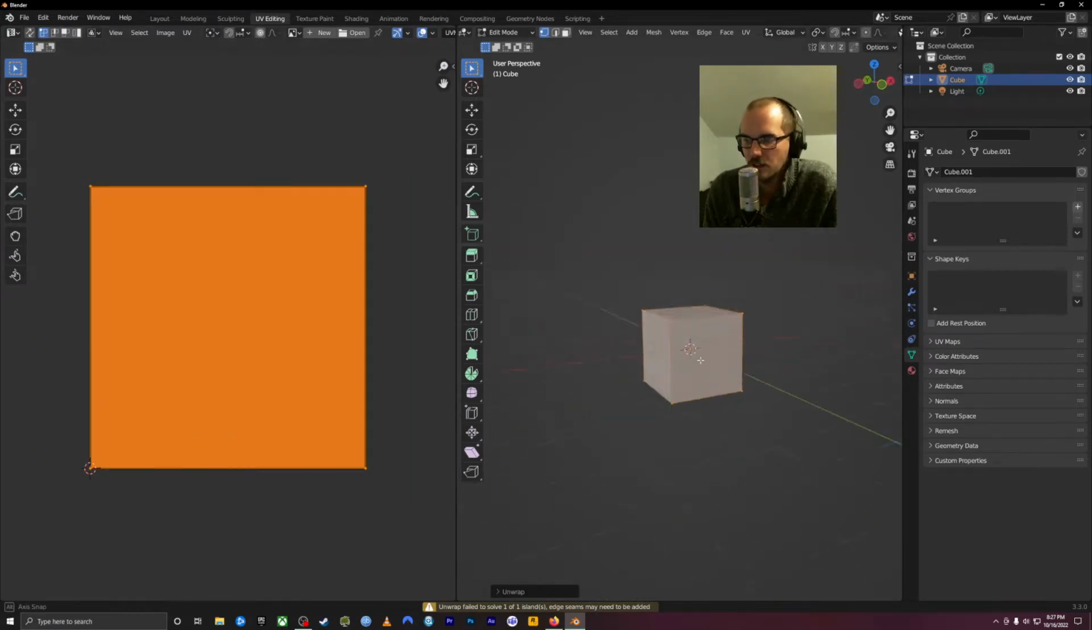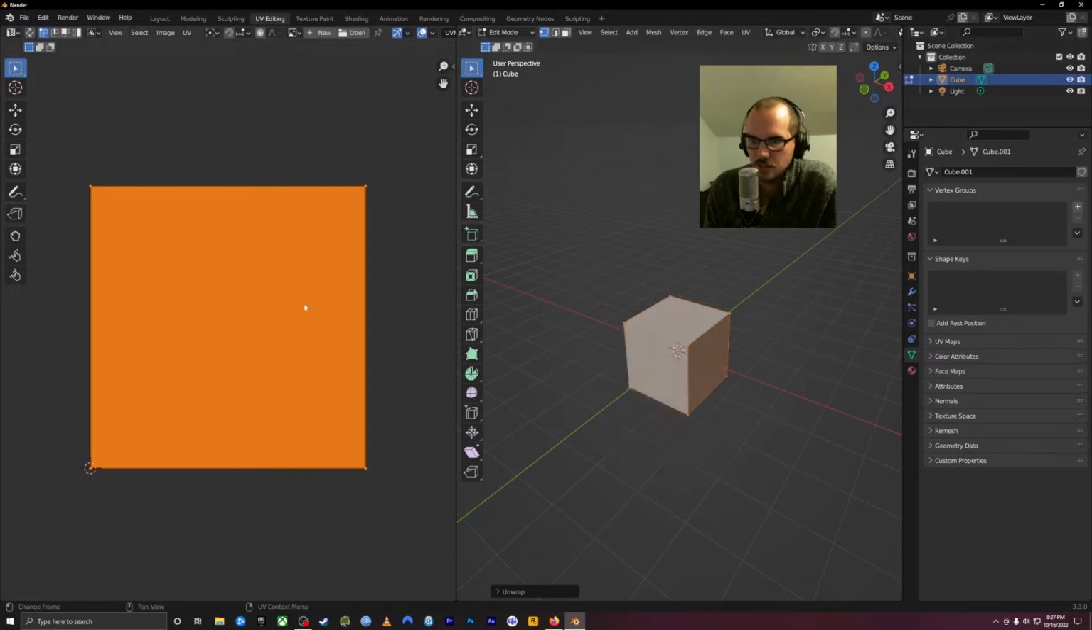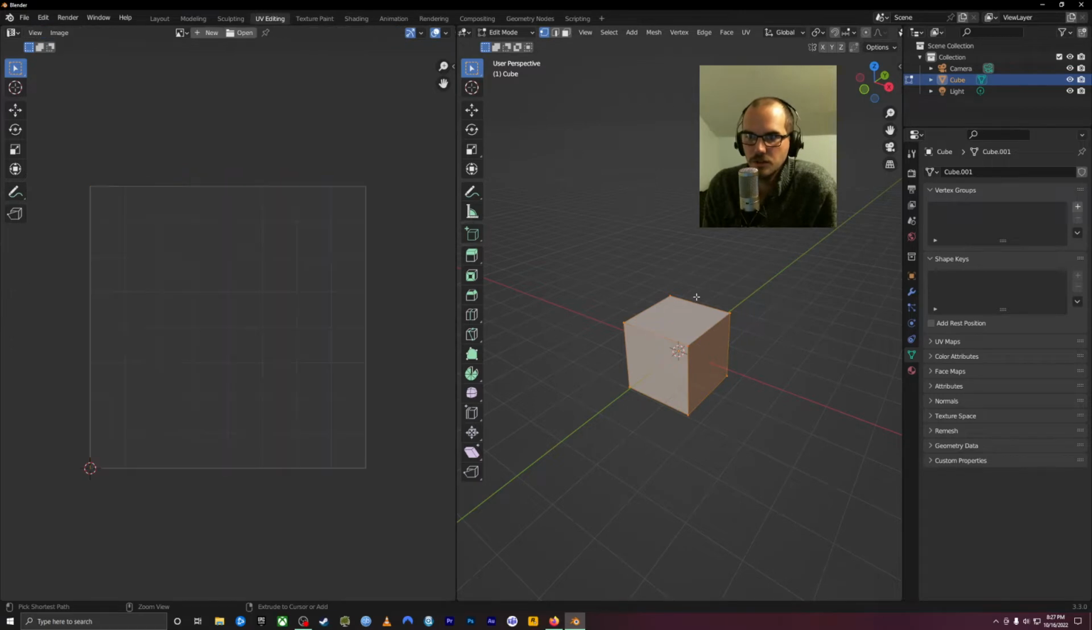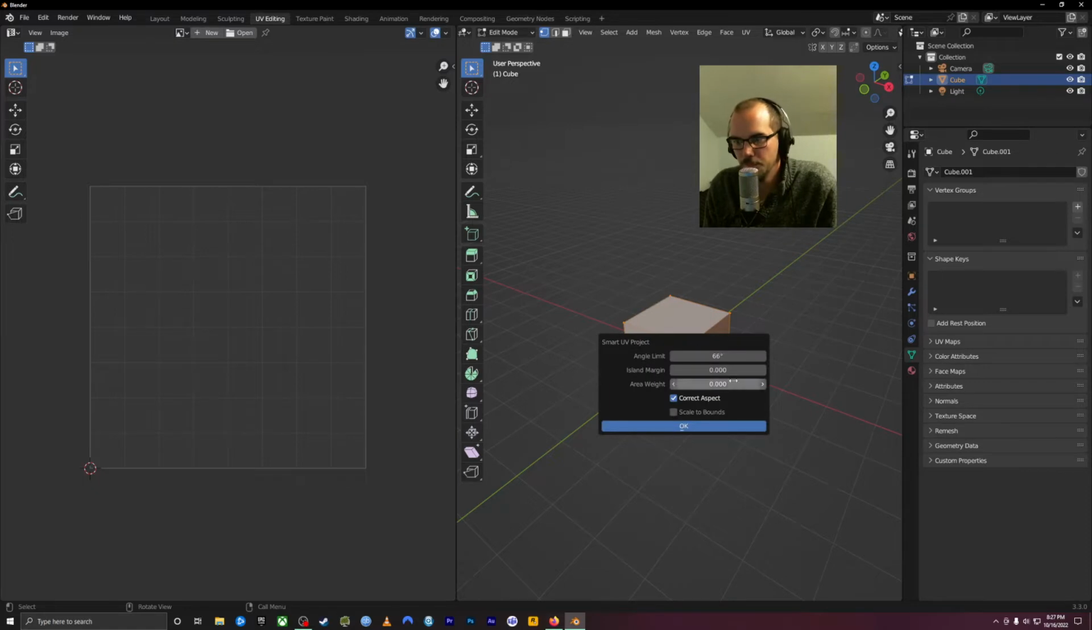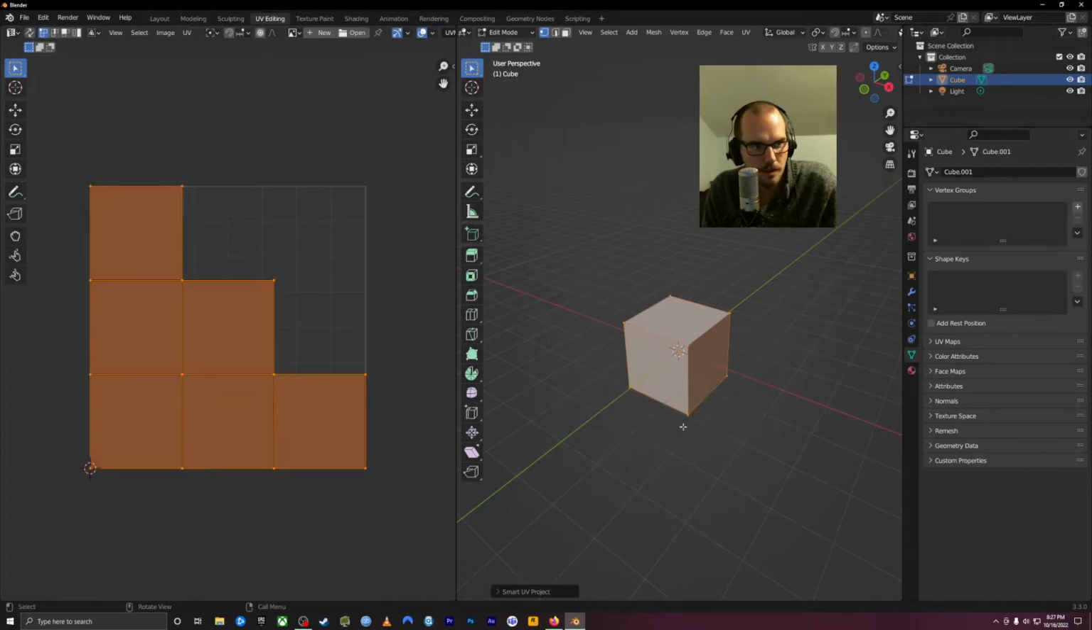Now, one thing that has happened is that it unwrapped each piece separately, which isn't exactly what we wanted. So actually, let me undo this real quick. The other option is Smart UV Project. There are some parameters in here, but it attempts to relatively size the polygons based on their size on the mesh. But what does this even mean?